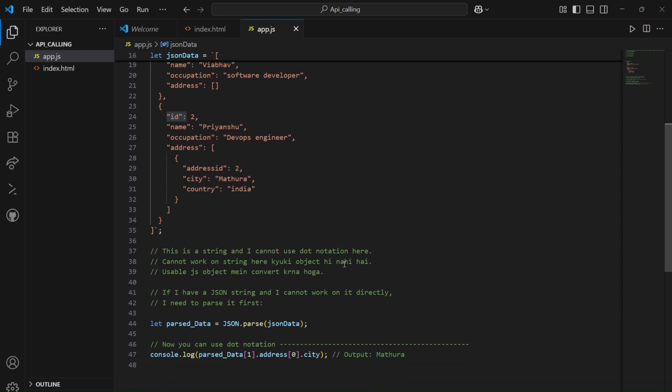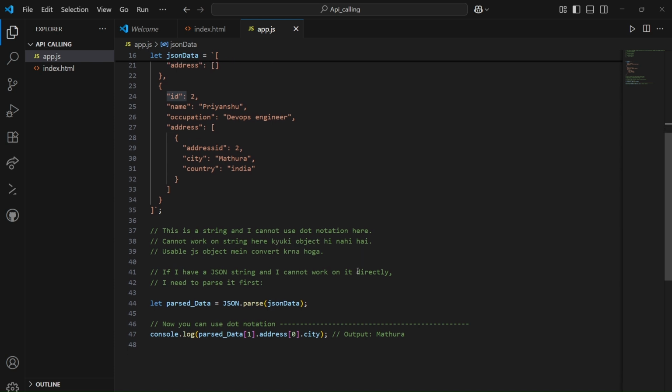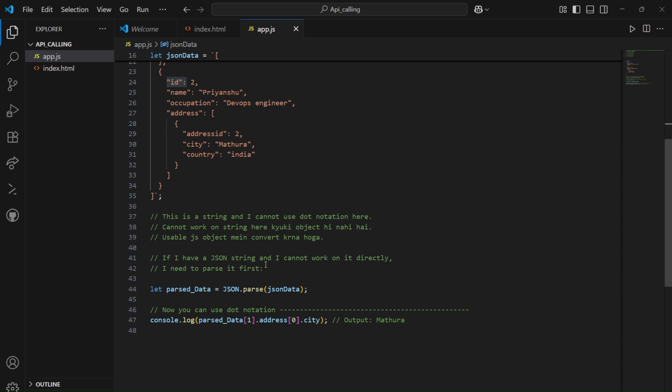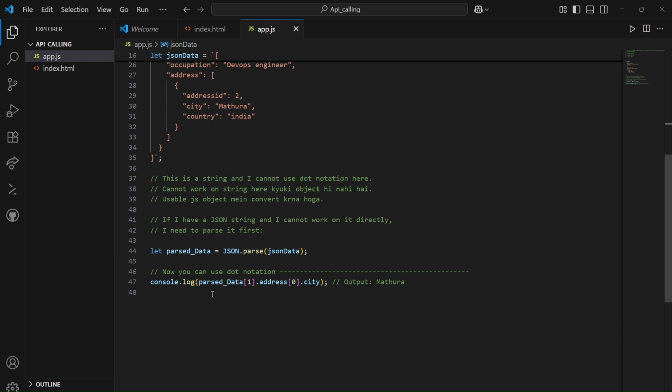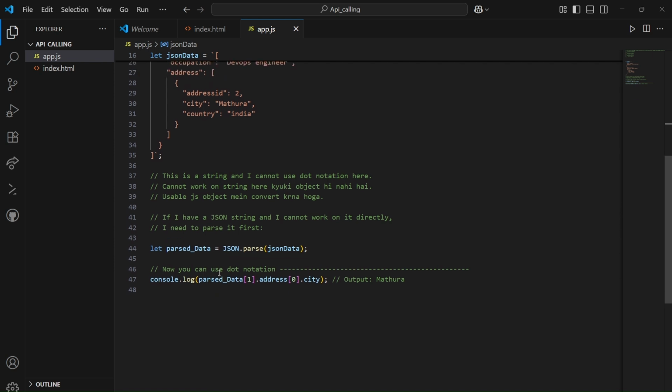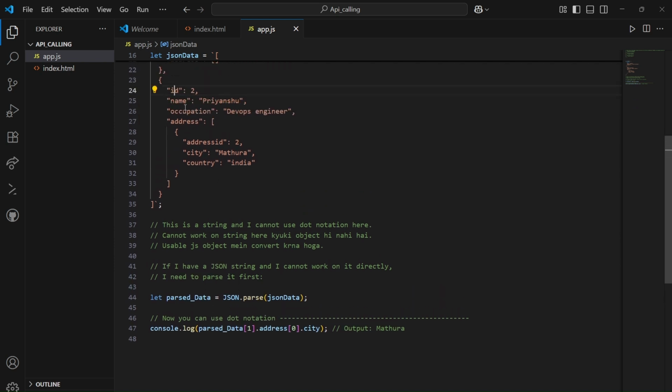I cannot use a dot operation here, cannot work on a string here क्योंकि object ही नहीं है, because that is not an object, you know. So if I have a JSON string, I cannot work on it directly. I need to parse it. For that, as I have told you, we have the JSON.parse method. So parse data dot one, that means one हो गया ये, that is the 0 1 address, like address, and dot city.